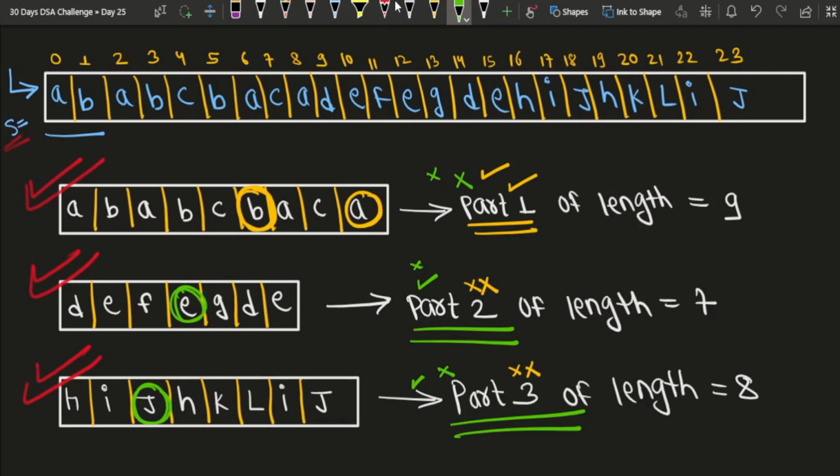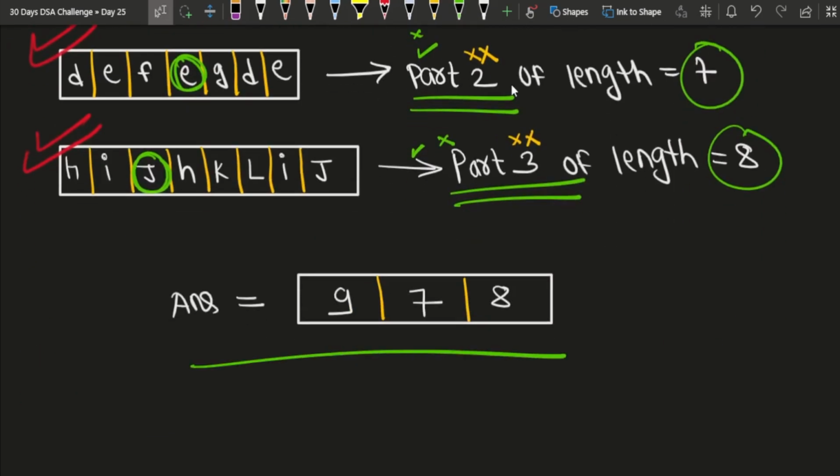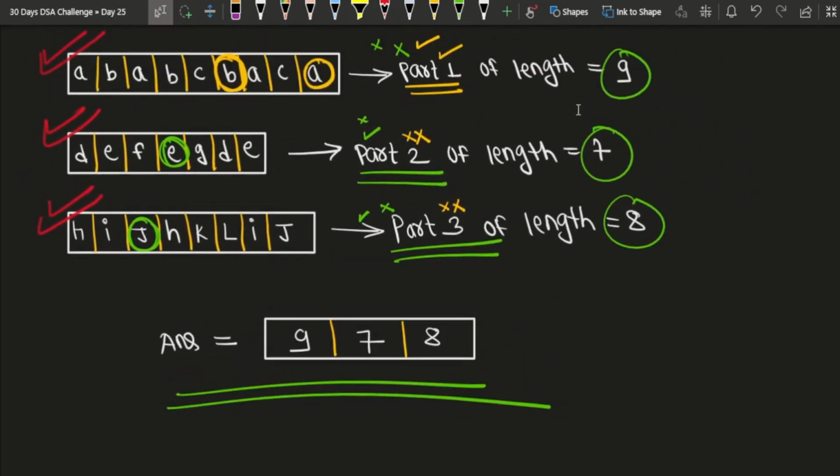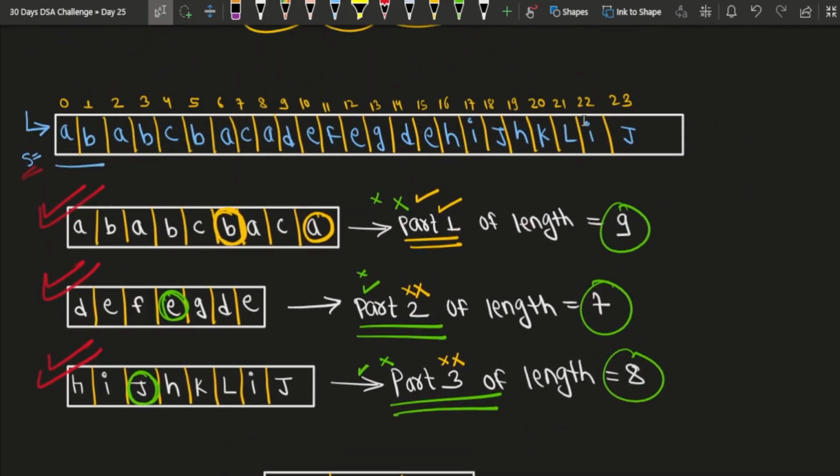So I hope you have understood the question. We need to return the length of these parts. The length of my part 1 is 9, the length of my part 2 is 7 and the length of my part 3 is 8. So I will return a vector or a list containing these lengths. You have to make sure that you are dividing the string in the correct order, right? So the first part of the string will be this, the second part of the string will be this, and the third part of the string will be this, okay?